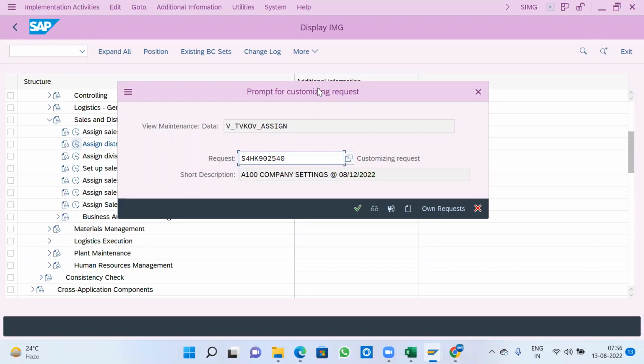Not multiple transport requests. If it is the same TR, the system is going to adjust. If it is multiple TRs, we need to make it a sequence. The first TR needs to go, then the second TR, then the third TR. Like that only we need to move. If any TR is missing, without sending the first TR, then the second TR, the system is not going to adjust. So the configuration will not move properly to the quality and production system.